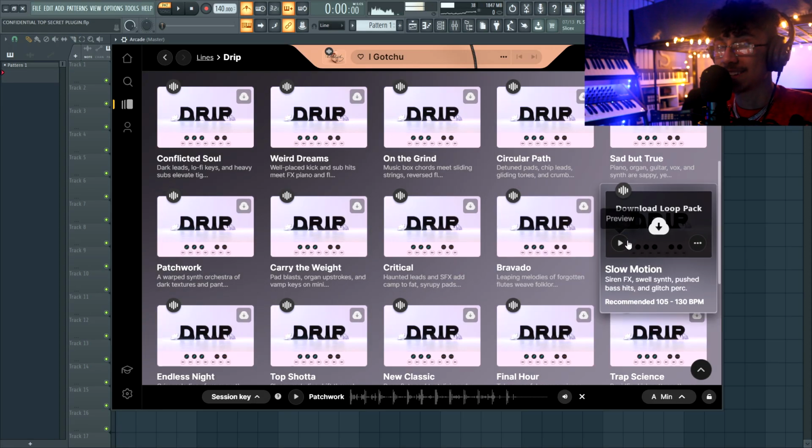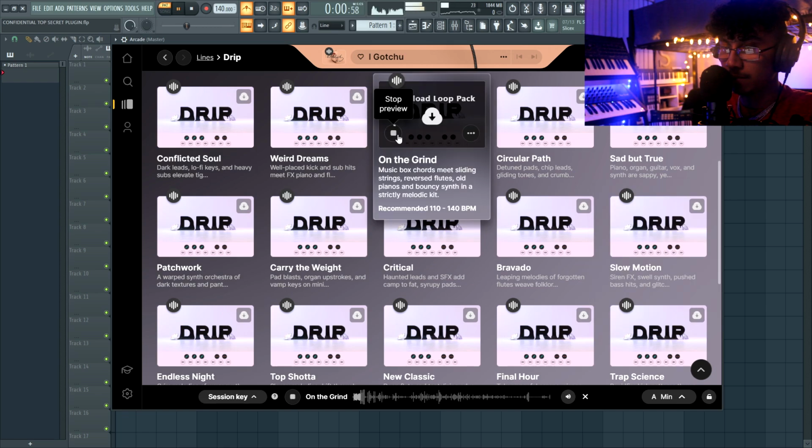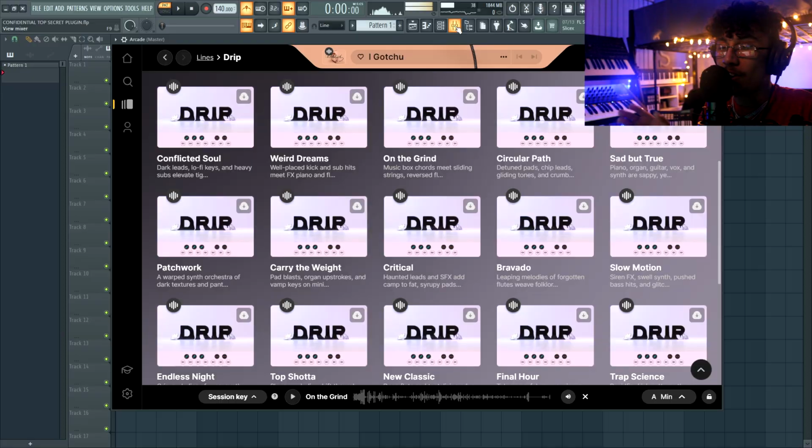If I play something and then I press play in FL, watch this, the metronome is on, right? It automatically links to your tempo. There's other places you could get samples from, but they're in their own tempo. And when you put them into FL, you got to like stretch it, get it right. Arcade automatically puts everything in sync with the tempo that you're in. So even if I went up to 200, it would match that.